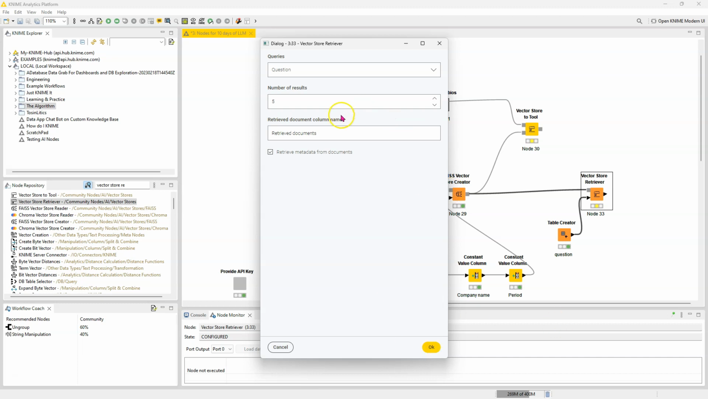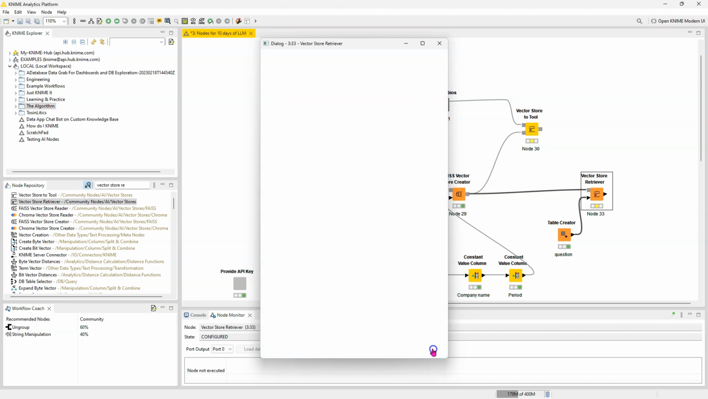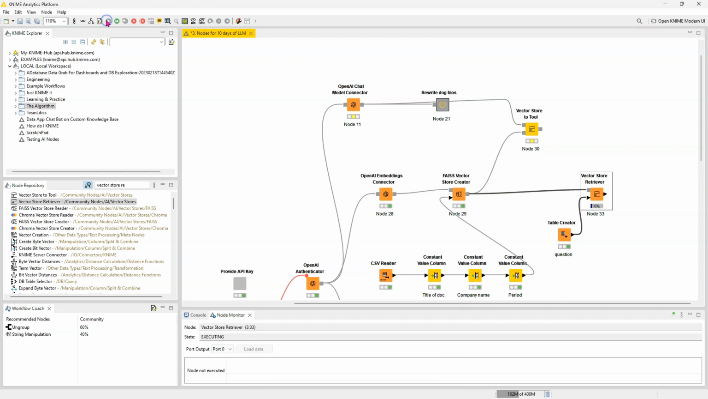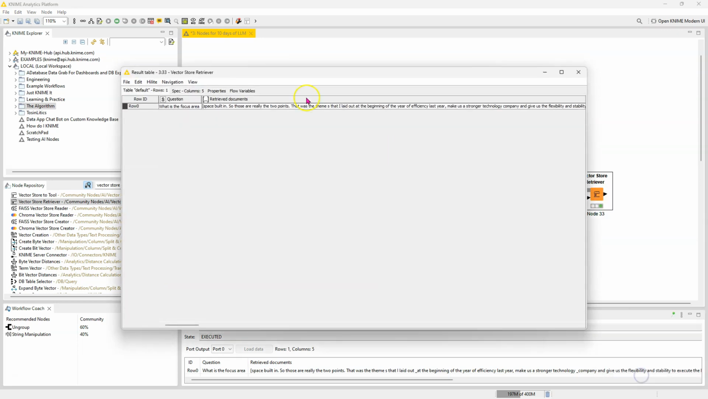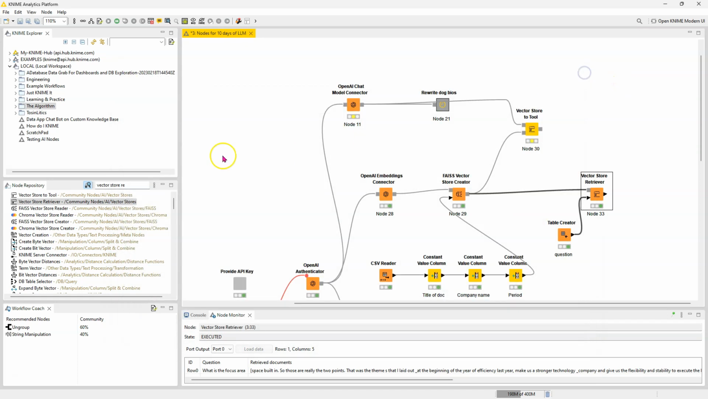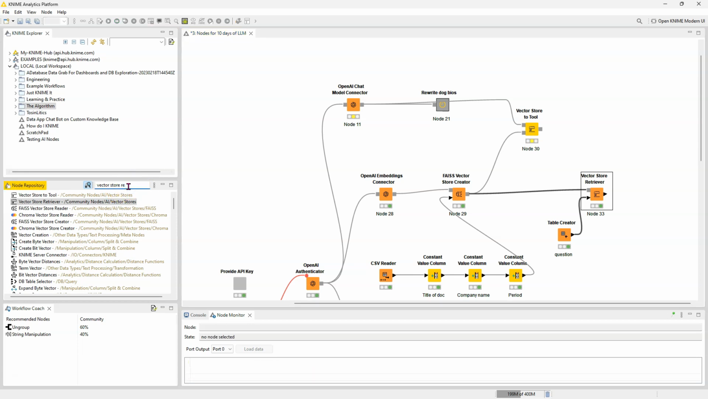So we have configured these 5 results. We have this column, and we want the metadata. Click on OK. Once we run this, we can see our results. Notice something really quickly: the data type of this is not a string. It is either a list or a set, I think a list. Whenever you have something like this in KNIME, you want to use the ungroup node to expand everything.